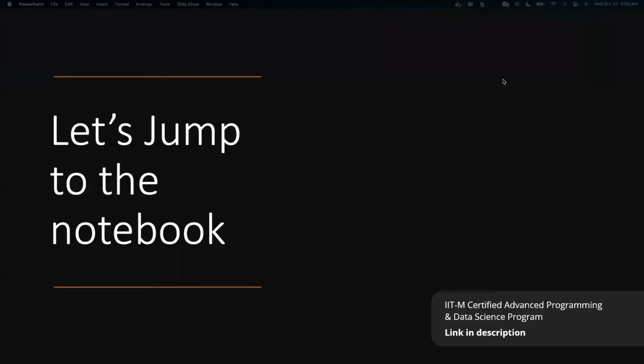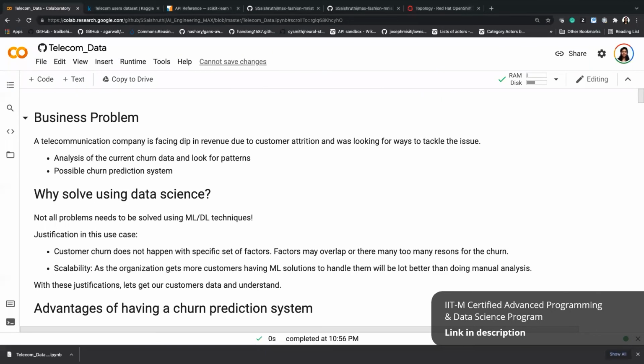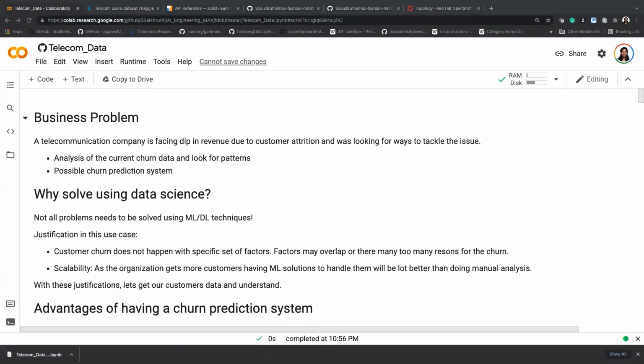I'm sure you're all excited for this. So let me post the notebook in chat. Are you all going to work along with me, or okay, I can just quickly go through the notebook.